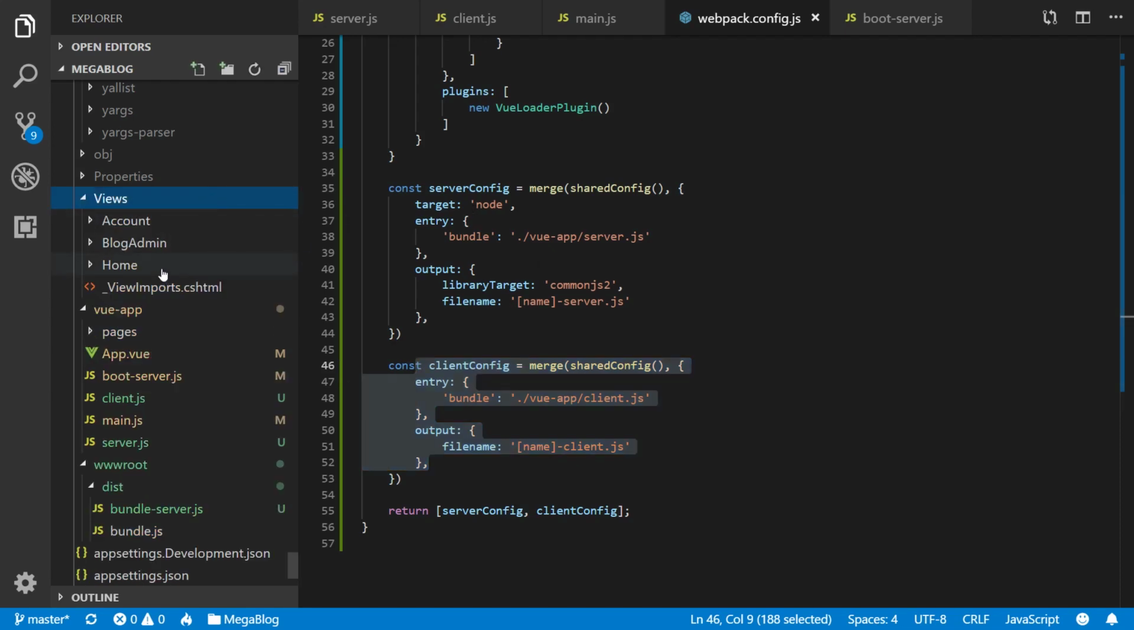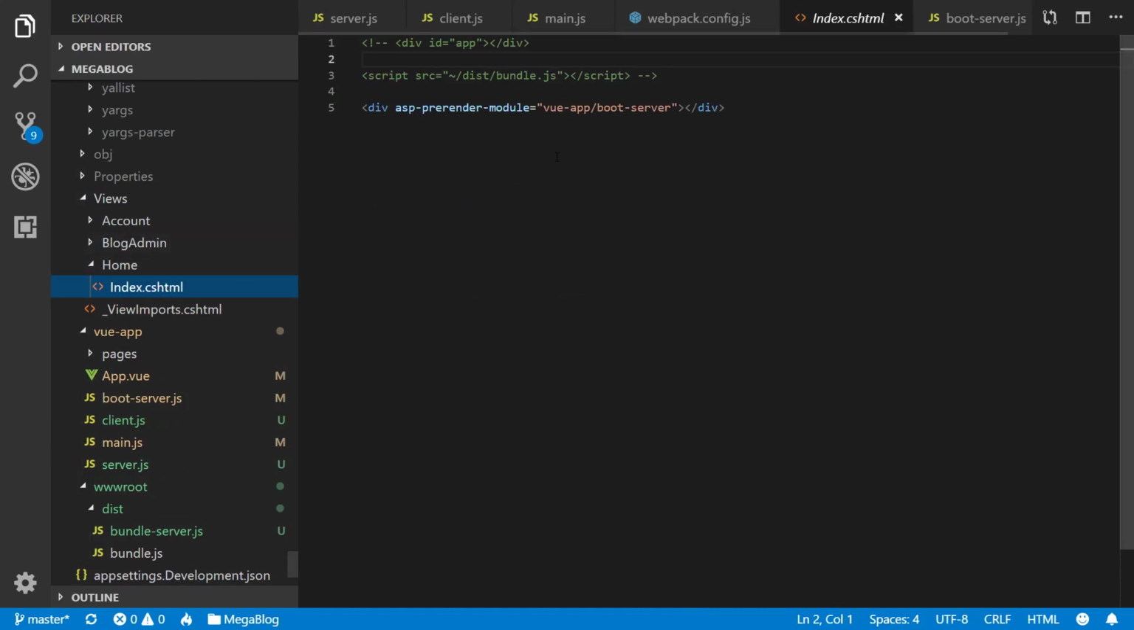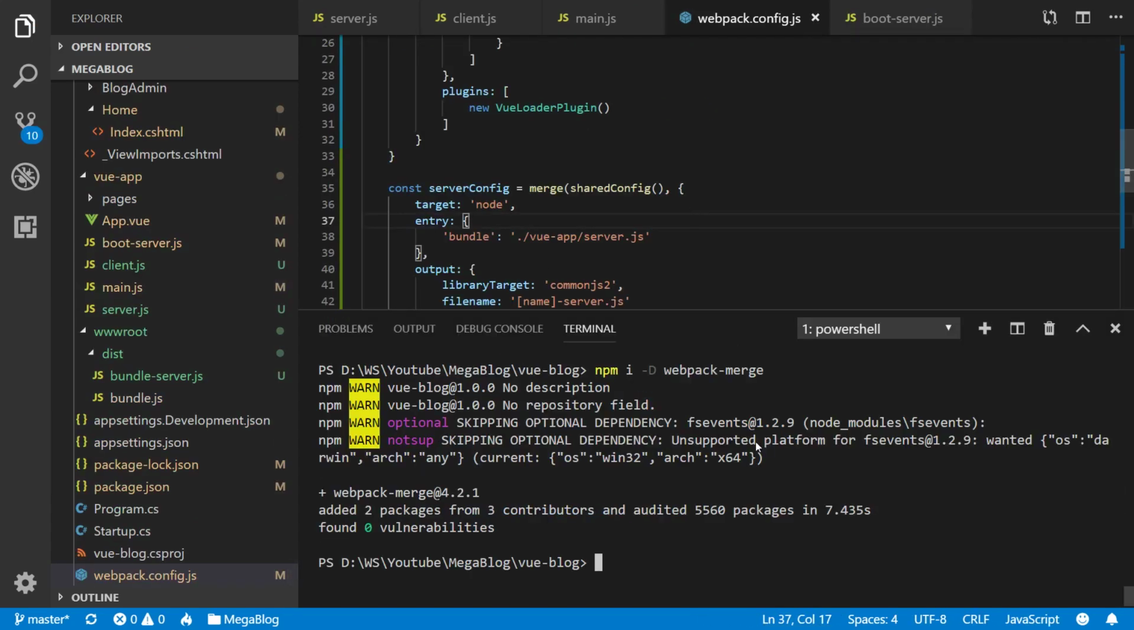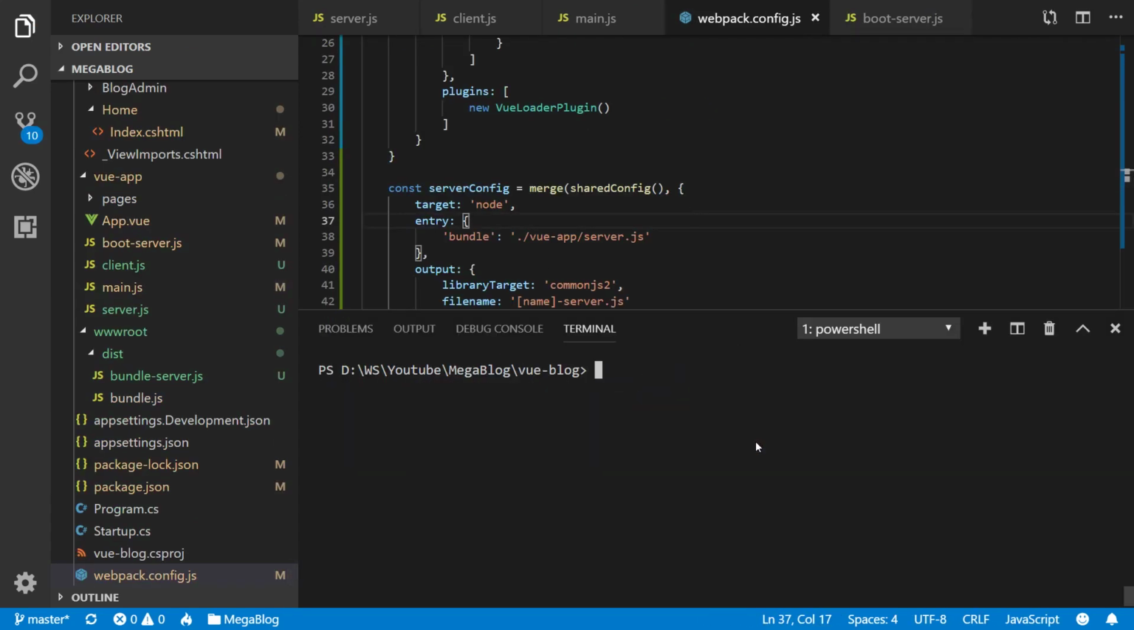So let's go ahead into our Vue home index, and I will copy this script tag here. I'll remove these, and I will just go ahead and add dash client.js on the end here, and I will close this. Let's go ahead and clear our console and let's do dotnet run and see what we get.